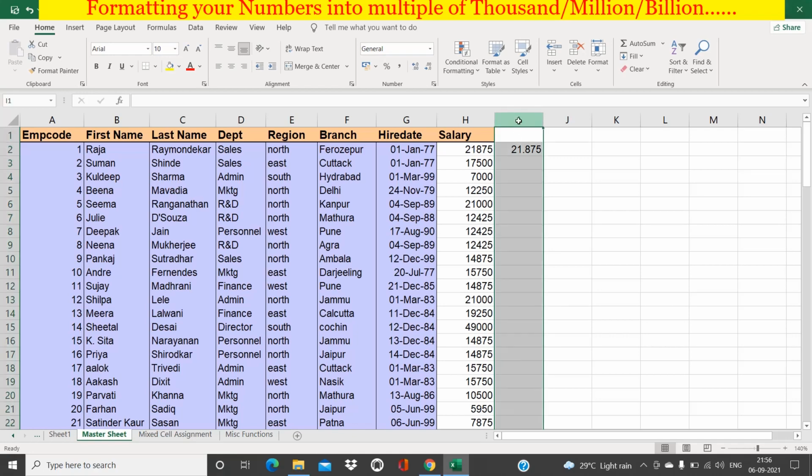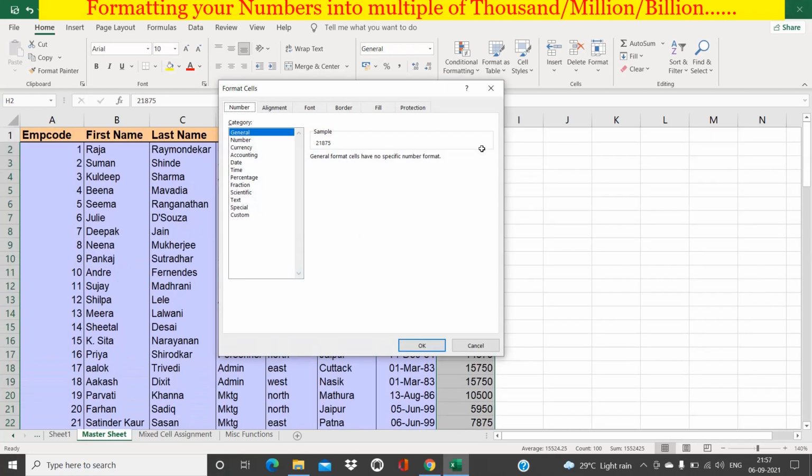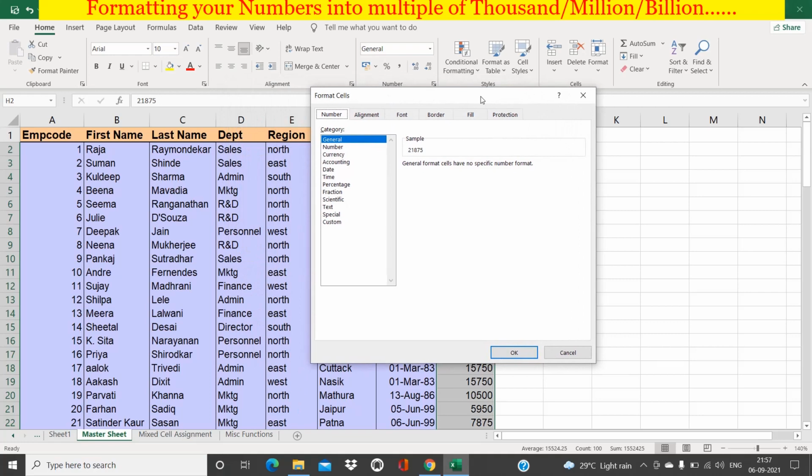My topic is not to derive a new column. I want to format the same column into multiples of thousand, million, or billion. So the steps are: first select your numbers to be formatted, then go to Format Cells. You can right click and choose Format Cells, or the keyboard shortcut is Control 1. When you go to Format Cells, we get this Format Cells wizard.